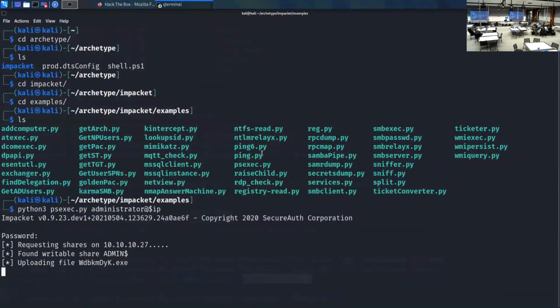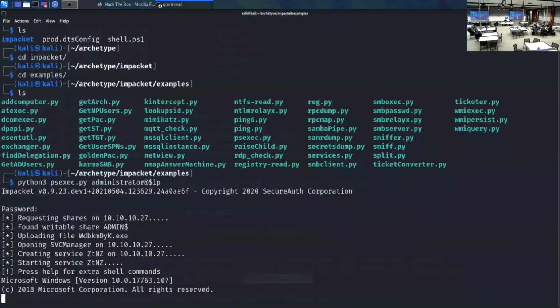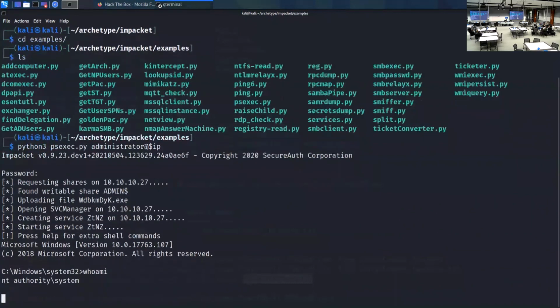And looks like we're in. Yeah, this is going a lot smoother than I thought it would, because I was struggling to get this working about an hour ago. Yeah, not that I'm complaining. There we go. Now we can type whoami. We're the admin, or the NT authority system rather.